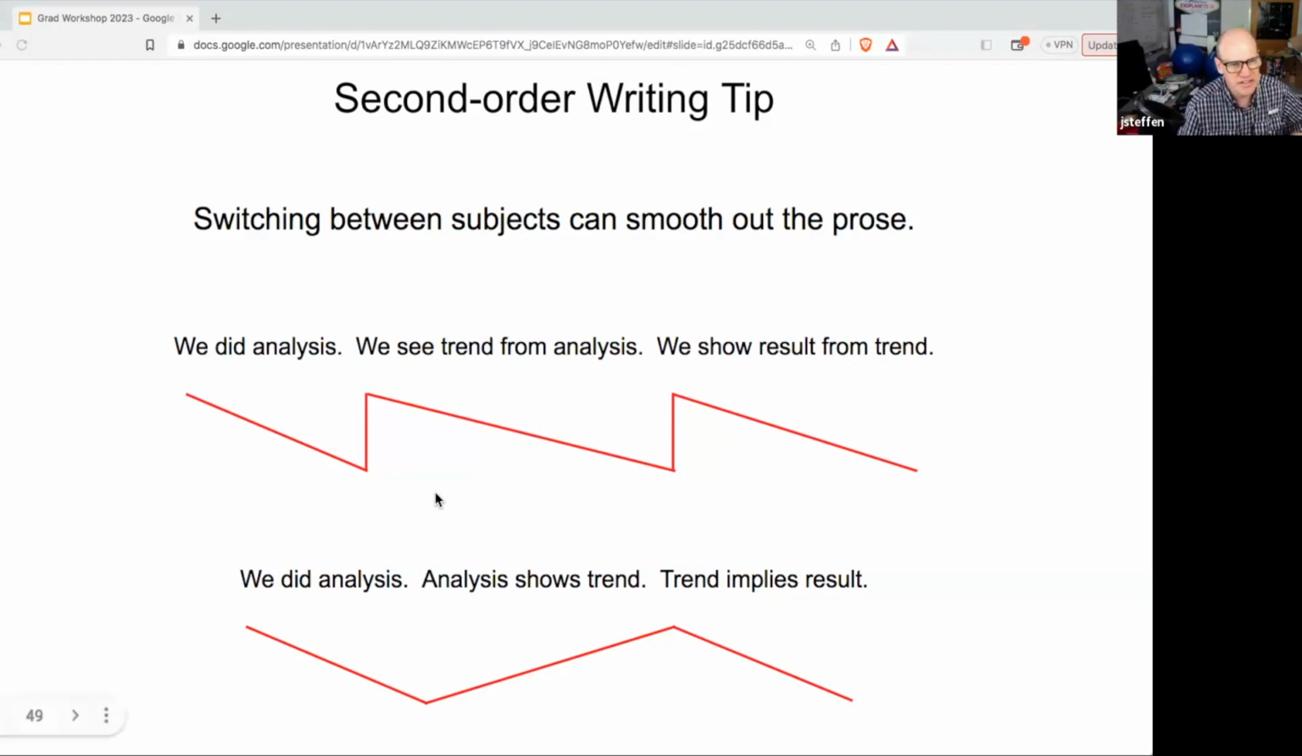If you do, we did this, then we did that, then we did this, that's kind of the first grade, see Dick run, see Jane run kind of thing. One of the ways that you can stitch together your prose to flow more smoothly from one sentence to the other is to use the object of one sentence as the subject of the next sentence. So we did an analysis, the analysis showed a trend, the trend implies this result. That can tie things together so that for the person reading it, the logic is easy to follow. They don't have to keep starting over.